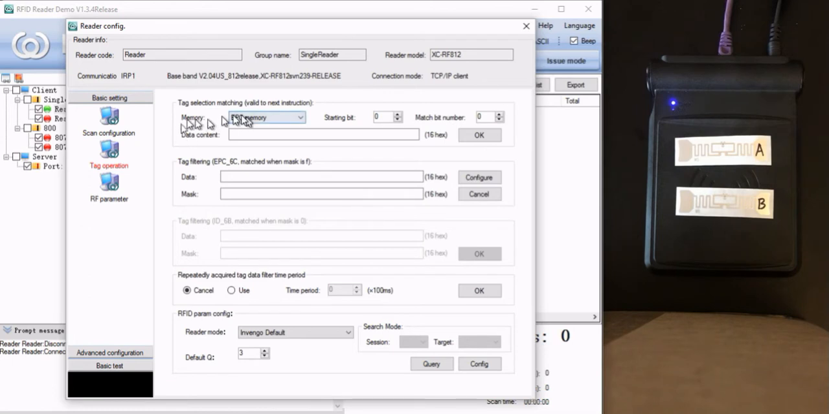So there's two types of filters here. This is a one-shot filter. It will only work one time. When you hit read tags, it'll work during that inventory round, but if you stop and do it again, that filter goes away. So in this case, you can filter on EPC, TID, and user memory. All three of these work. I've tested them, but for today, we're only going to filter on the EPC field.